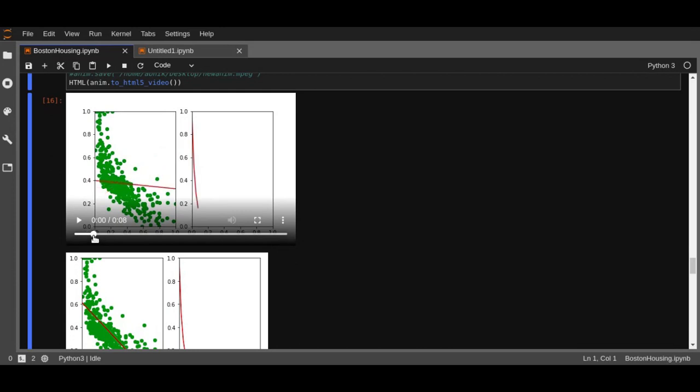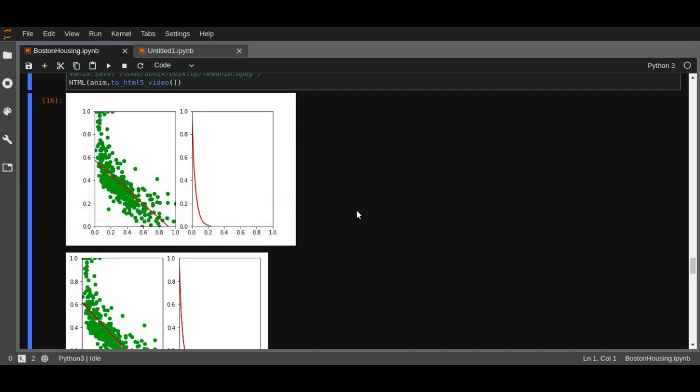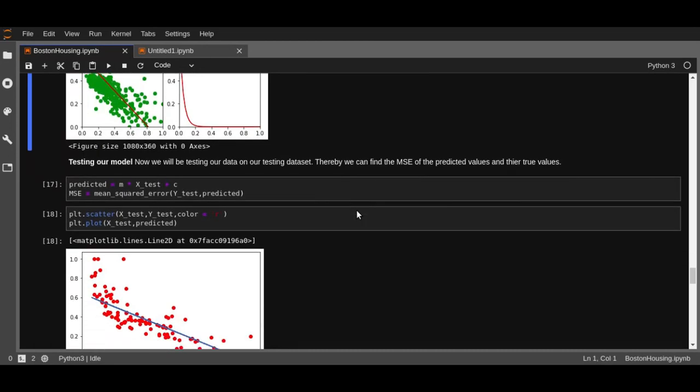As this goes on, the error has reached the minimum value. And as you can see, the line has almost aligned with the data. It is almost passing through the maximum of the points. So now we can say that the model has been trained properly.